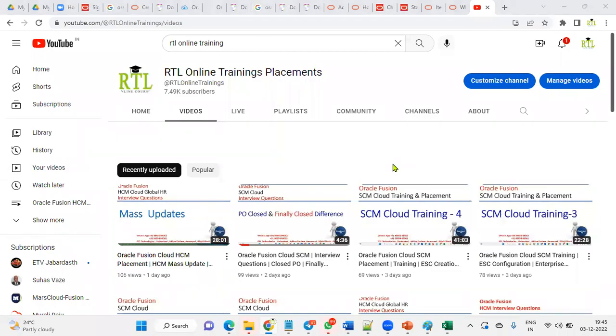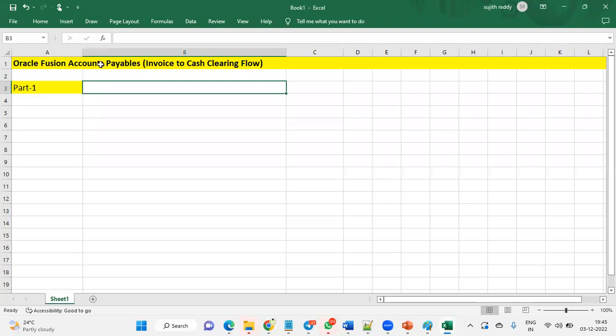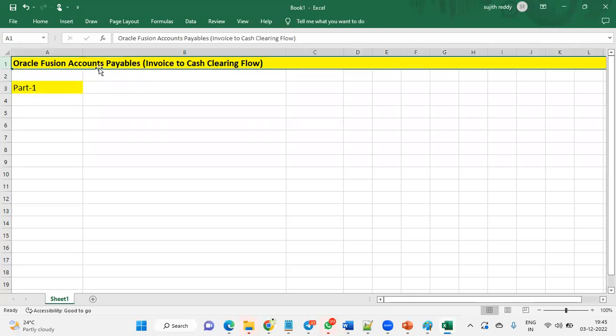Yes. So in this session, we will discuss how we can create a transaction in the Account Receivables module. Once the transaction is created, how we will collect amounts from the customer, and then how we will deposit in the bank, and then how it is going to be cleared. So we'll take a small scenario here.